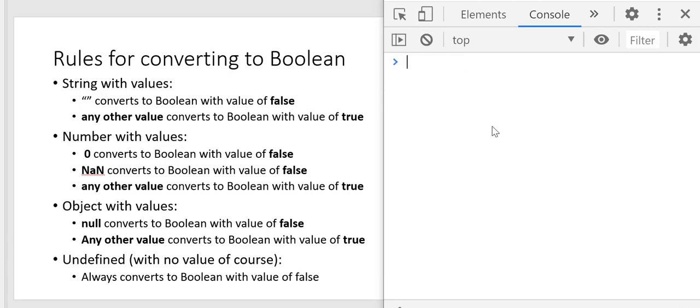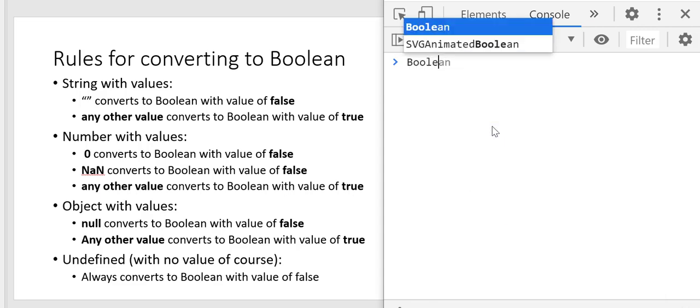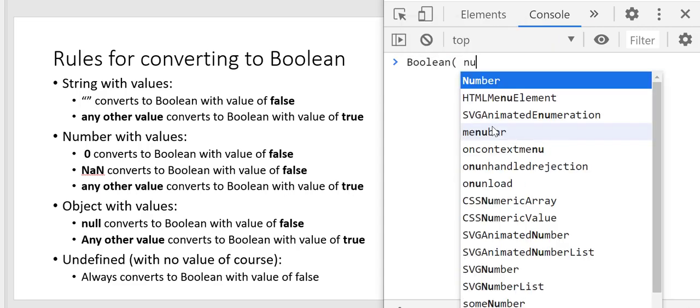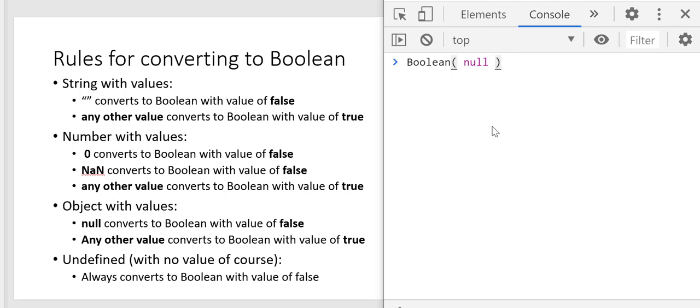Next, let's look at objects converting to Boolean. The first rule is that null converts to the Boolean value false. So if we were to explicitly convert the keyword null to a Boolean, we will get false. Any other object is going to give us true. We're going to cover objects in more detail later. If it's not null and it's an object, then it will convert to true.